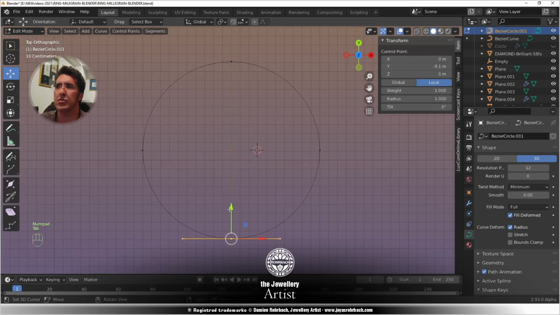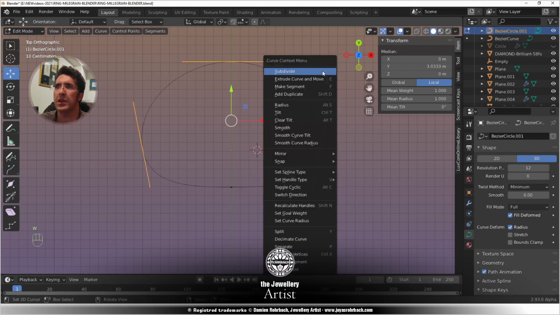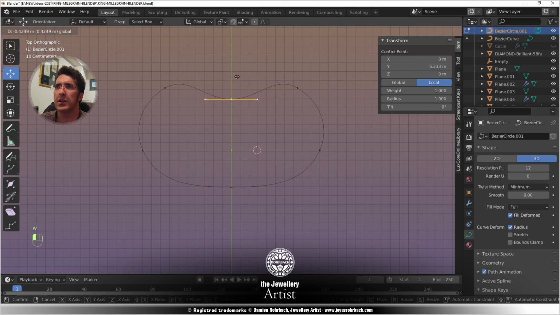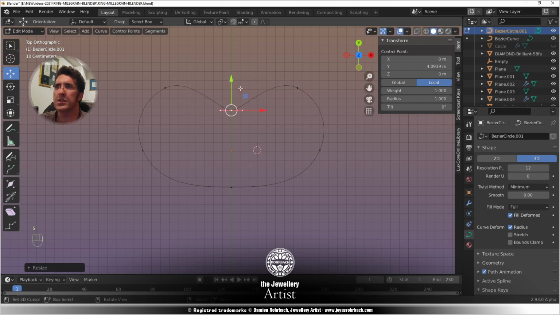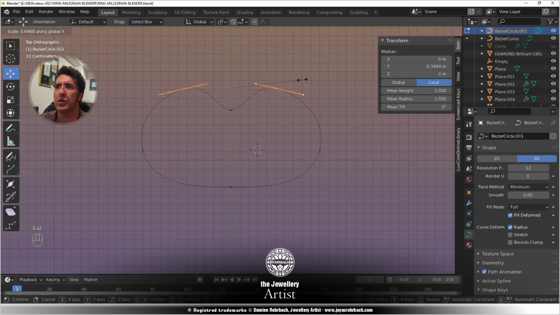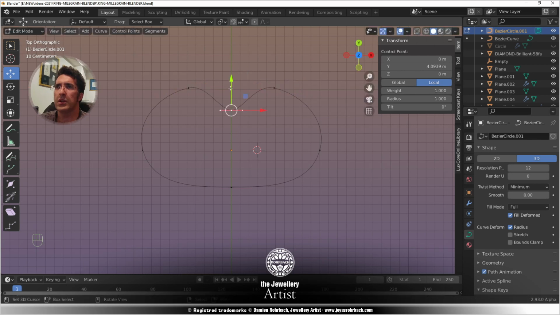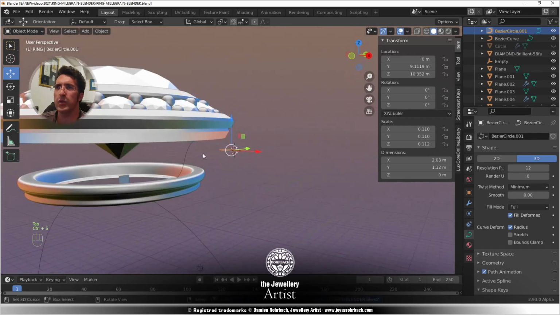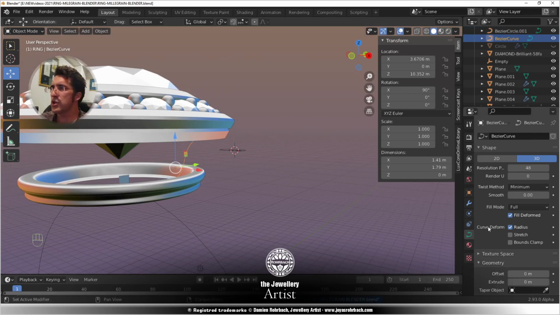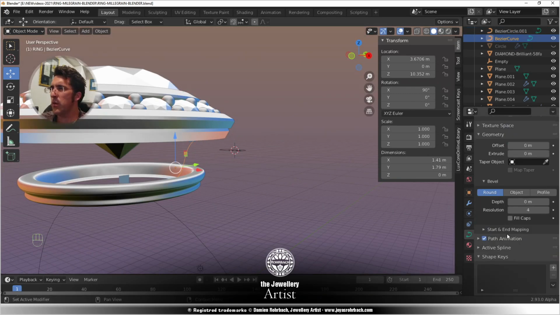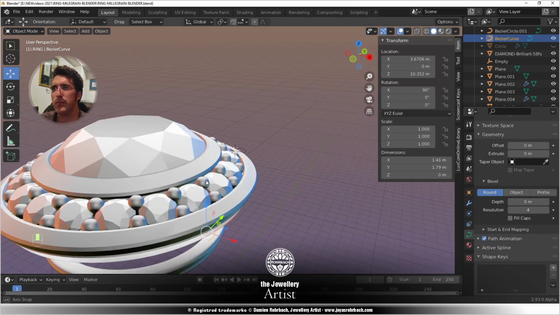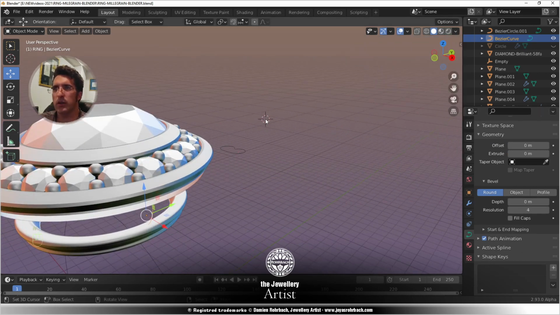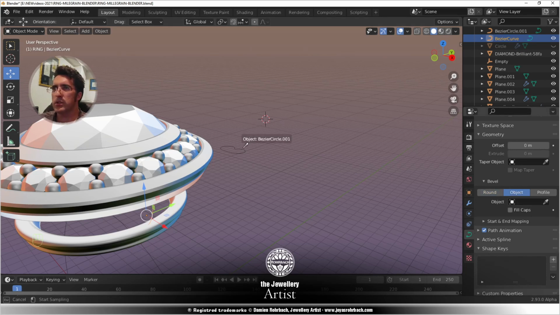Now we're going to subdivide. Here we're going to subdivide. We are going to make this smaller here, smaller there. Like a small groove in the middle. This is really nice. Okay, we're going to have this as geometry right here. Okay, so bevel object, it's this.